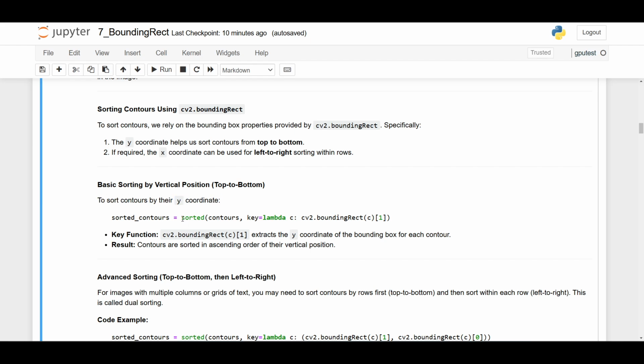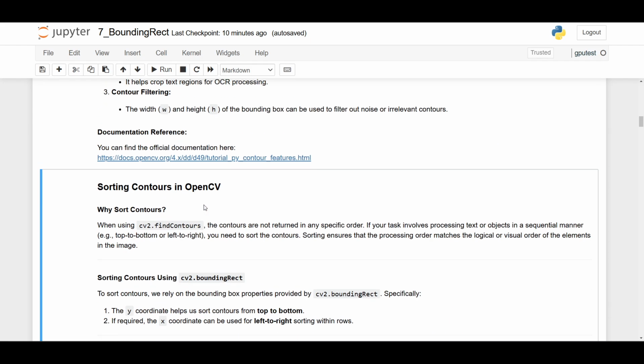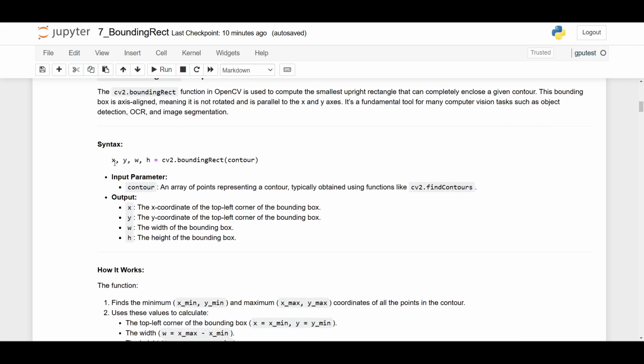So here we are using the function sorted, and for arguments we use contours, and this is the key function. We use cv2.boundingRect(c), where c is the contour, and [1]. This is index 1, to extract the y coordinate of the bounding box for each contour. If you look back, the output is x, y, w, and h, so this is index 0, index 1, index 2, and index 3. If you want to take the y coordinate, we use index 1.